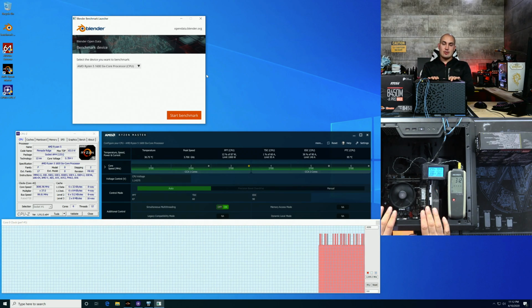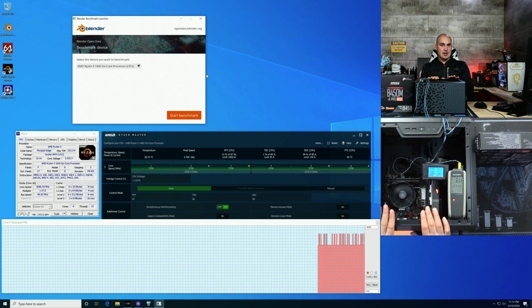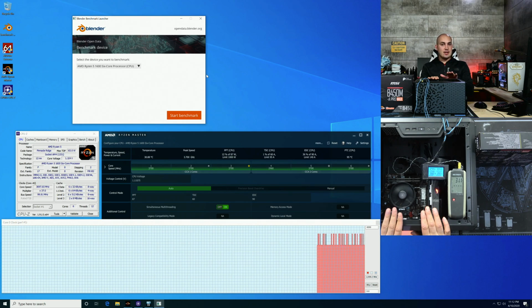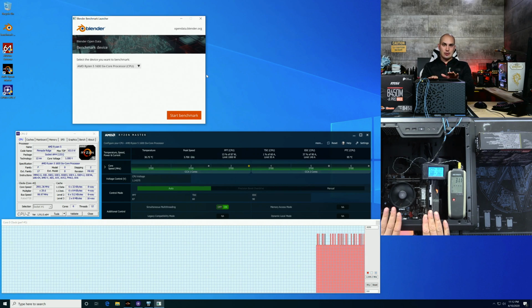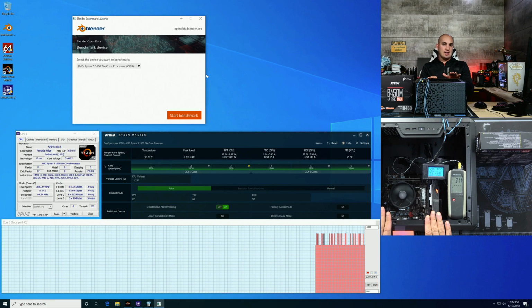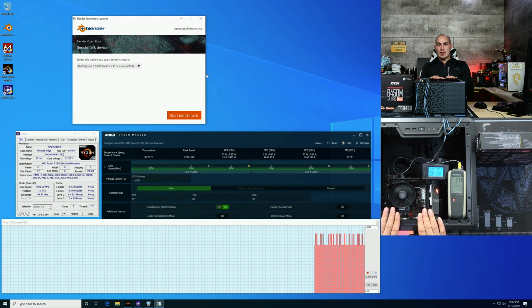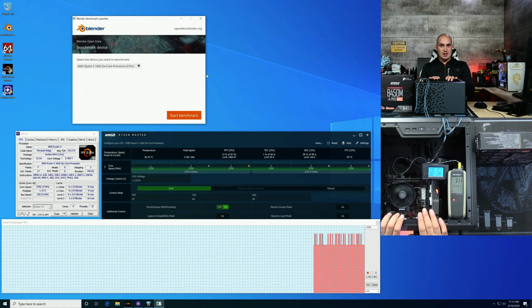And as software, I'm going to use Blender Benchmark, so we can have 100% core load, plus we have a time reference of the result, so we can compare the result I'm going to get later with another system with a better VRM section, to see if this motherboard can boost the CPU to the same level as the other motherboard with the more expensive VRM section. All right, everything is ready. Let's start with the first test.